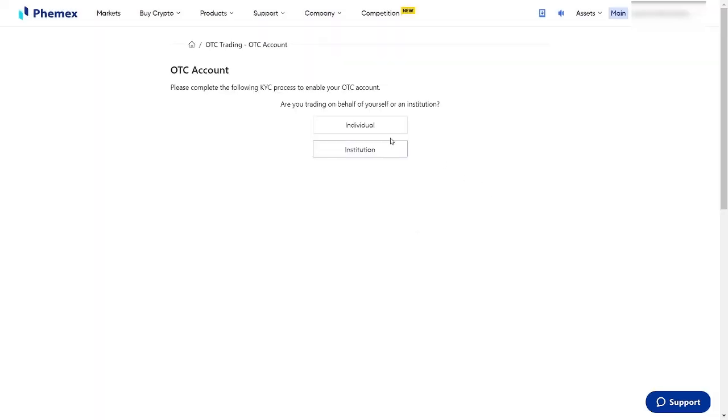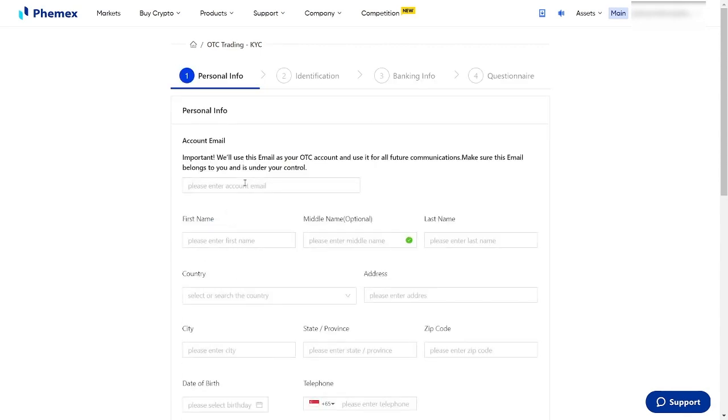Then you pick individual or institution. We're going to go with individual. Then you'll be brought to this page where you'll need to fill in some personal info. For the account email, make sure this is a main email that you always maintain access to because you'll need it for any future communications with the OTC account.